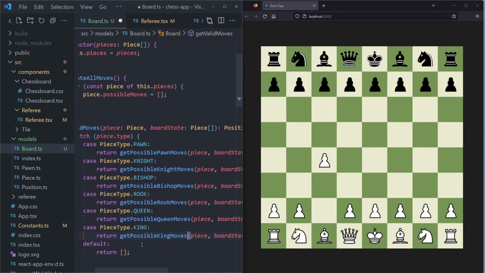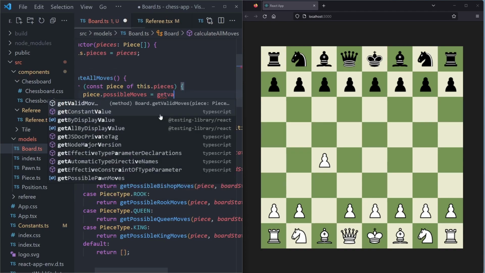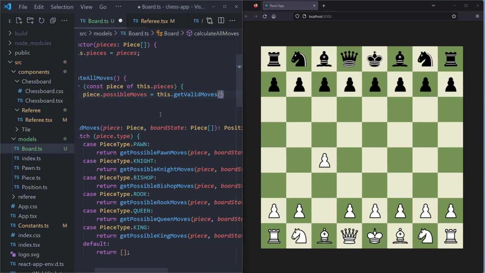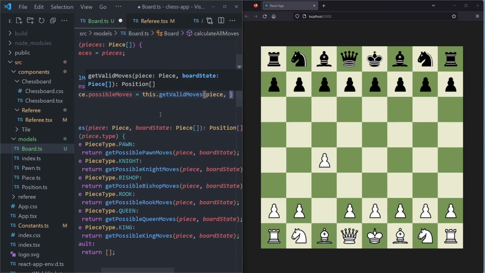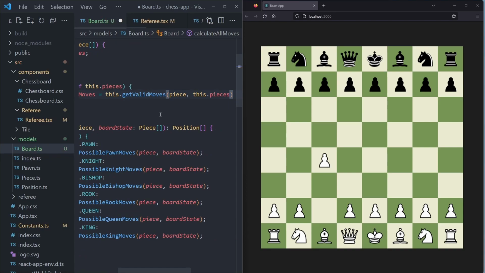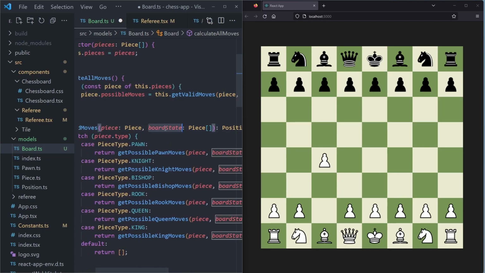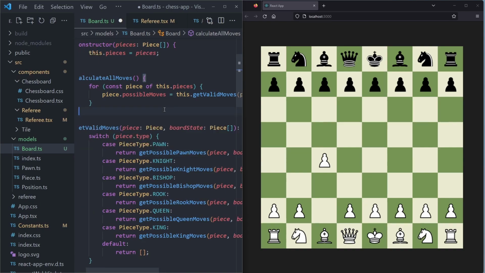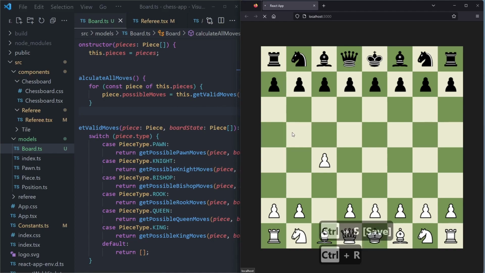But before we will get them, we still need to call it on this position where we want to assign the possible moves to the pawn. So here we say getValidMoves. The piece where we get the moves from will be the piece, and then the board state will be this.pieces. So instead of board state, we could also use the name pieces right here, but we'll leave it at board state for now. So if we save this up and refresh the page, we should see some possible moves appearing, which is great. However, if we take an enemy pawn, our knight will disappear.